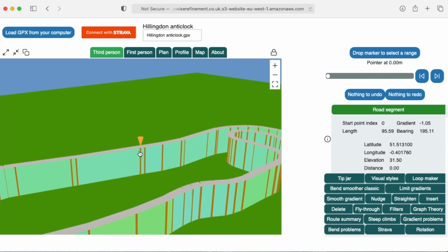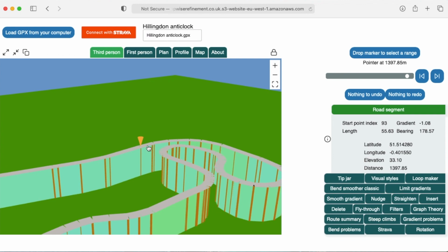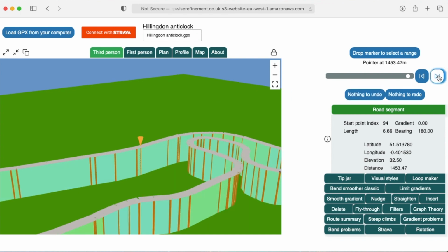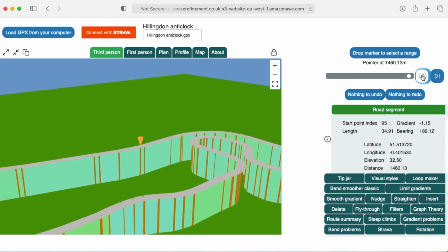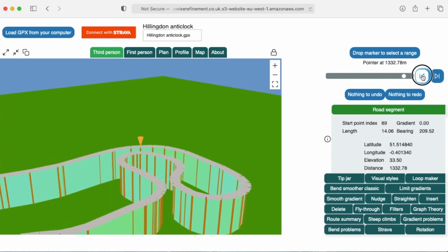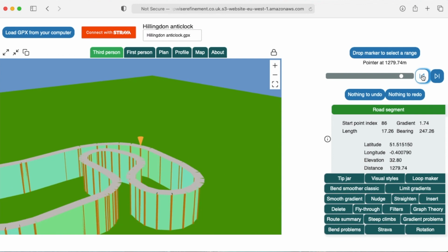I can move the pointer along the track as we've already discovered just by clicking any point on the track. I can also double click a point on the track, which has the additional bonus of centering the view. I may also move the pointer around by clicking on the right arrow to go forwards, and on the left arrow to go backwards around the track. And as I click on those, you see all the numbers changing.